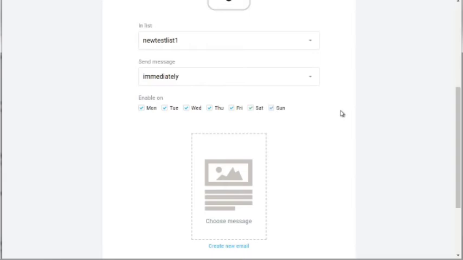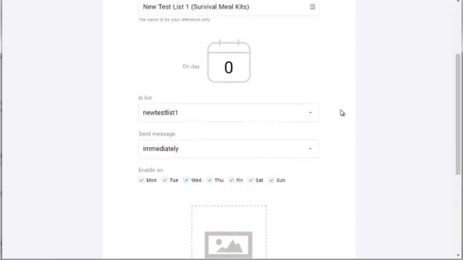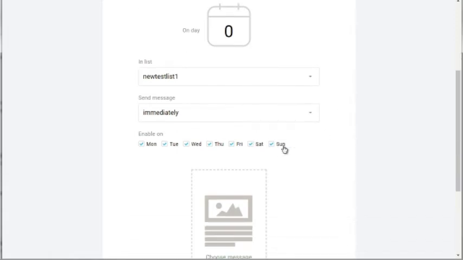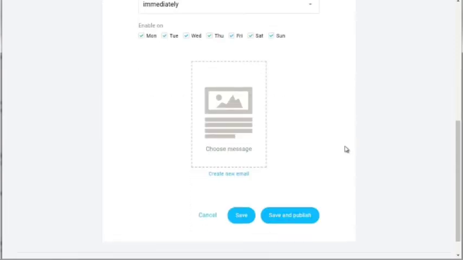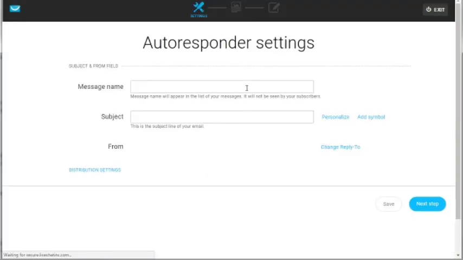Now, if you're selling info products or software or anything that relies on emailing 24/7 and you don't want to remove a certain day, you want to make sure that all the checkboxes are chosen. So now we can create the first email. I'm going to dive further into this in the next video, but all you have to do is click create new email, and I'll create the first email here, and then we'll show you how to create the other emails in future videos.